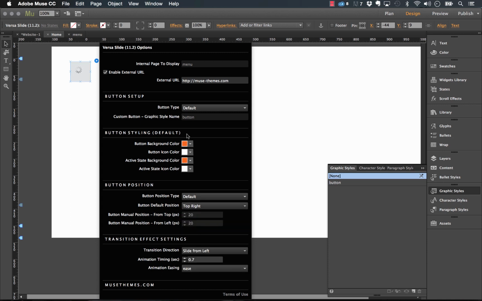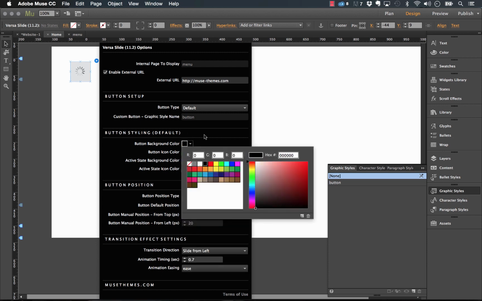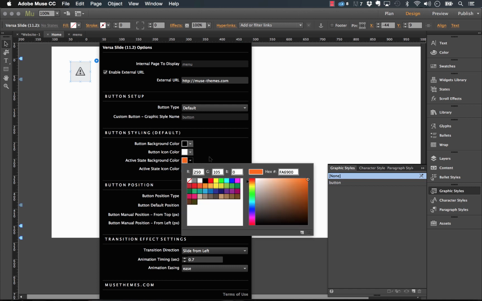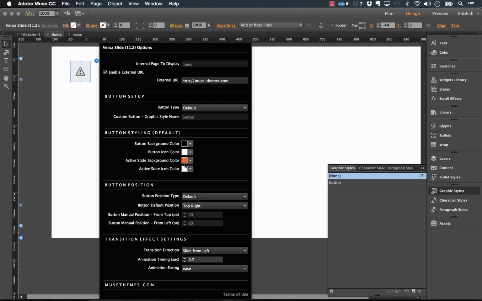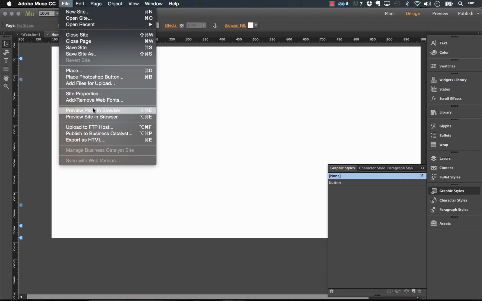And when I do that, let's just change some style options too. We'll make the button with a black background, and we'll leave the active state background orange. So now when I preview this in the browser, you can see that the menu button does appear on the right side. It's black, and when I click on it, the menu slides out from the left.